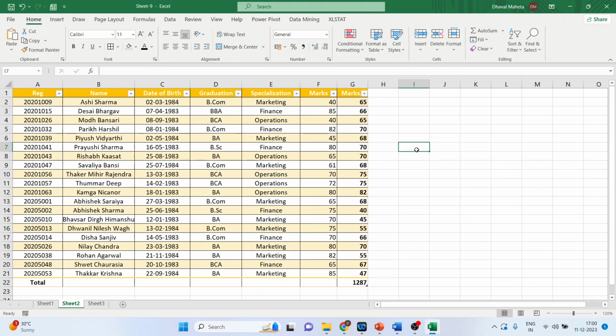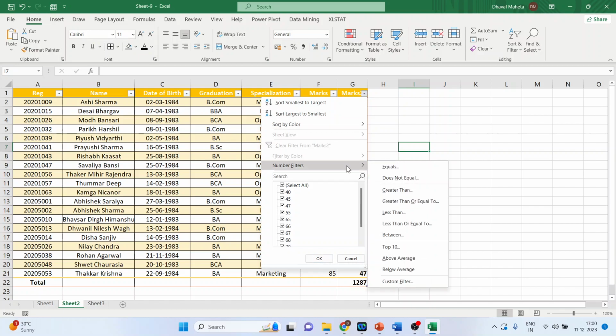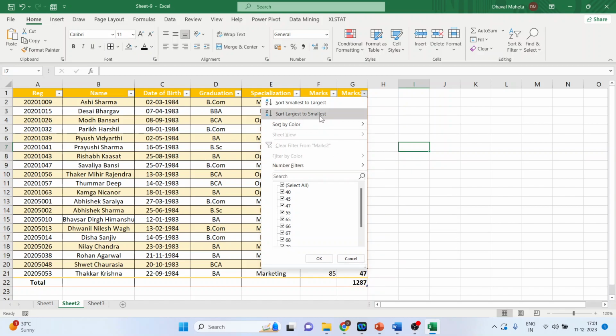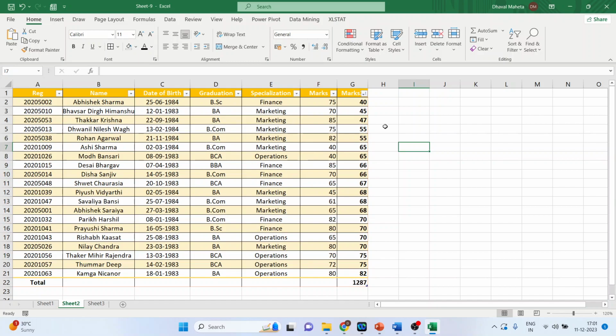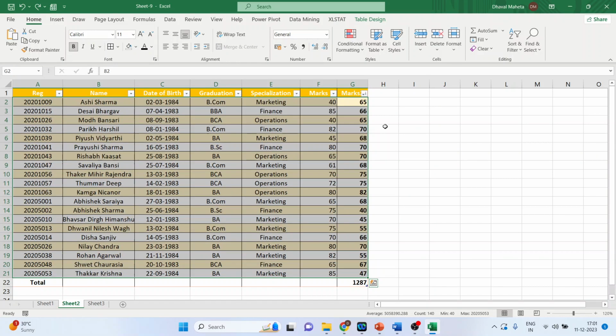Now, as these filter buttons are activated, you will be able to use all the options which we have discussed about the filters in the previous videos. Moreover, sorting can be done. Sort largest to smallest or smallest to largest. Control Z to undo whatever we have done.